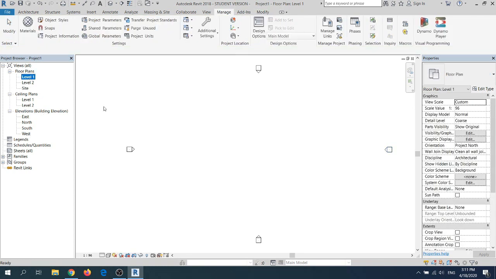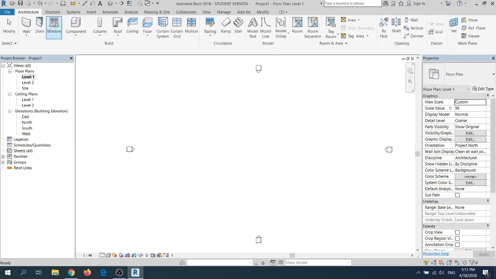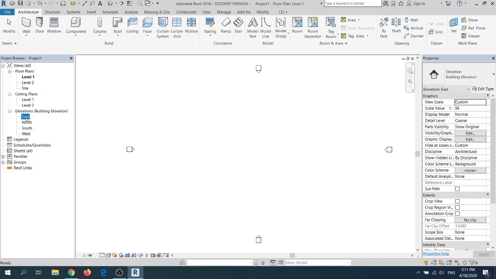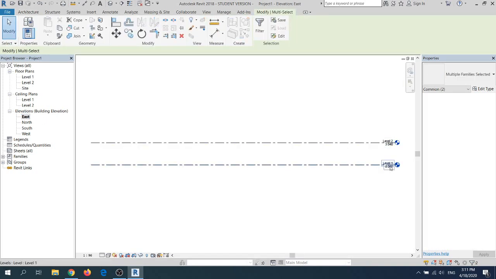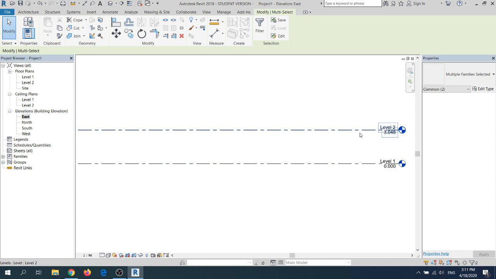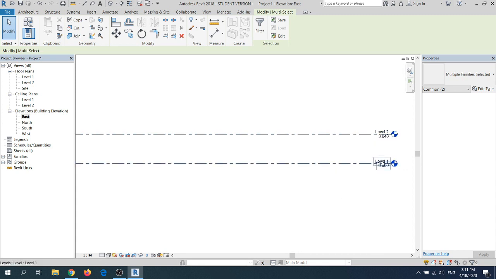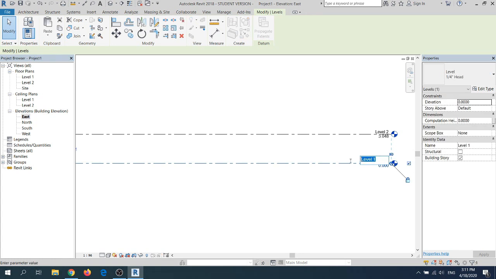Next, we have to set our level and also the grid line for the building. So click the Architecture tab, and then click any of the elevations. For example, the east elevation. Double click it. You will see the levels. In the US, it's commonly Level 1, Level 2, but we are following the UK method, where generally we have ground level followed by Level 1 or first floor. So we can change it by double clicking it. Change the ground Level 1 to ground floor.